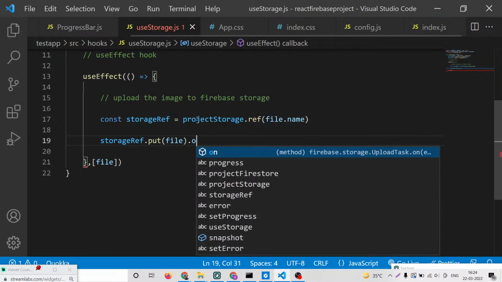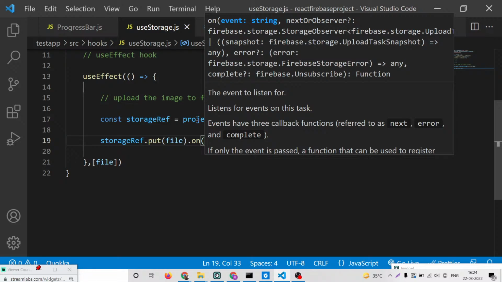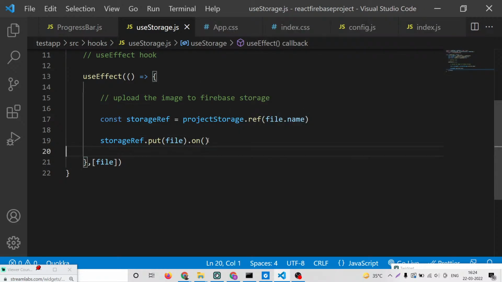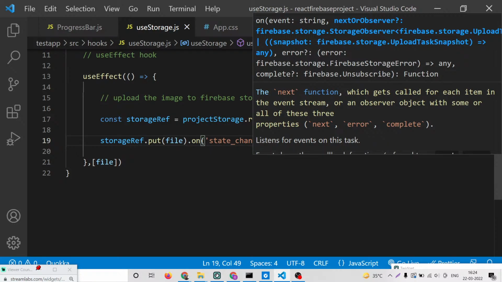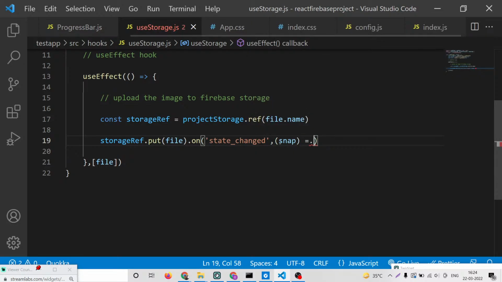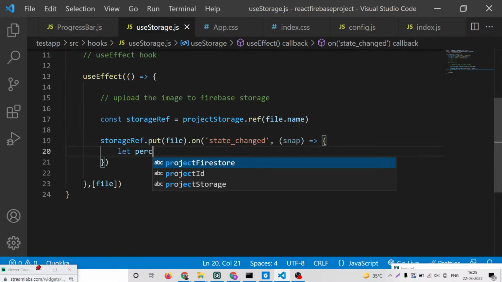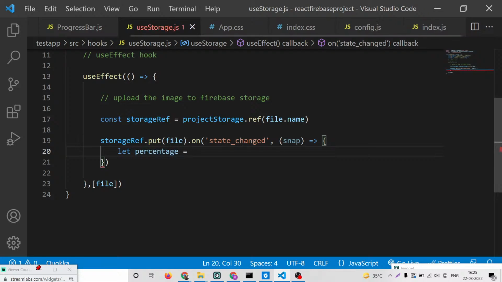And after this, guys, this will have an on method. This is a trigger, happens automatically whenever you upload a file. So now there is an event called state underscore changed in Firebase. So basically, with the help of this, you can get the progress bar value, how much progress is made. As a third argument, there is a snap object which is returned to you, which is snapshot. Firebase automatically takes the snapshot every second and returns it to you. So we will calculate how much percentage of the upload has happened.